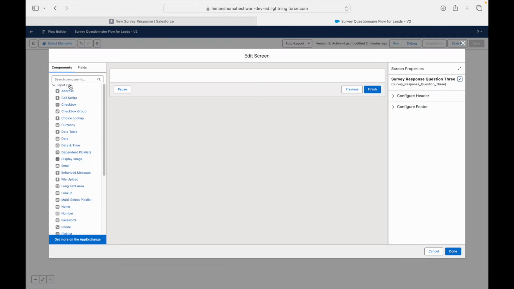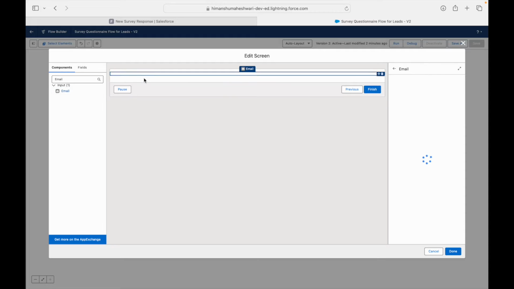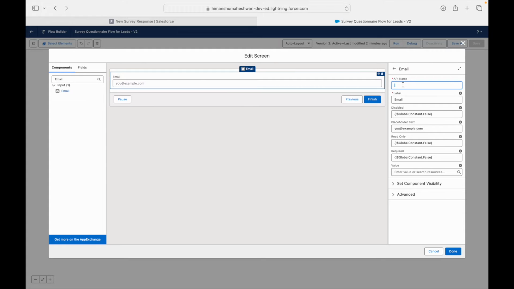What was my third question? Where can we reach out? So I need an email. I'll choose the email input. I'll call it reach out email and I'll change the label to: Can we reach out to you? Disabled is false. The placeholder text is fine, you can change it to something like Himanshu at example.com, whatever you want your placeholder to be. It is not read only and it is required.